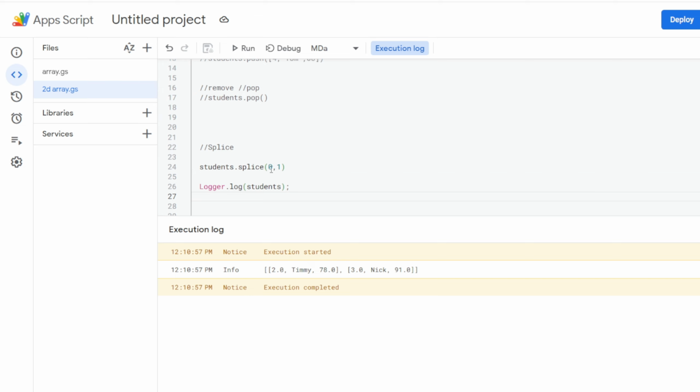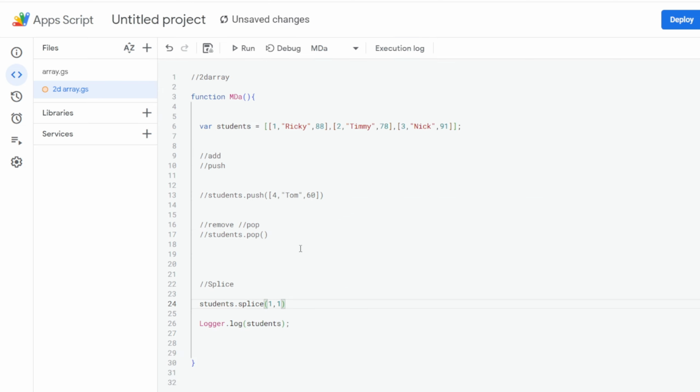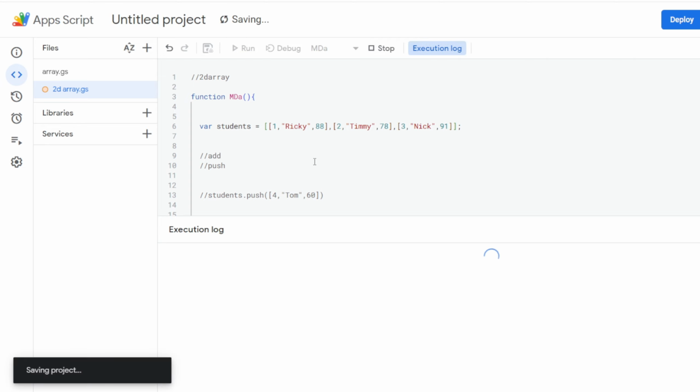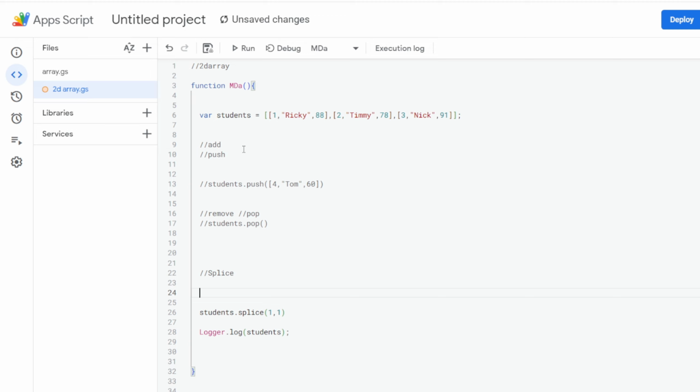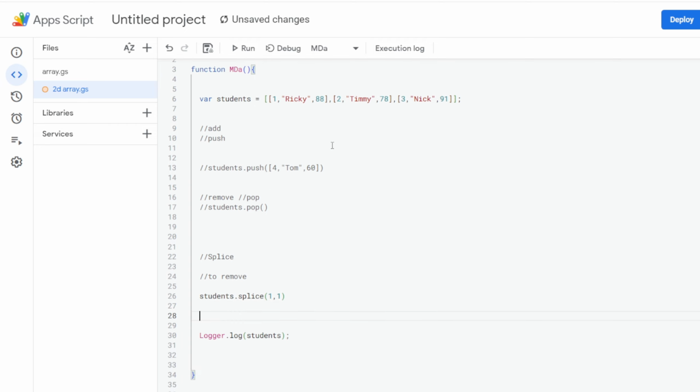If you want to remove the second element, we'll take 1. Okay, so this is how you can remove this.